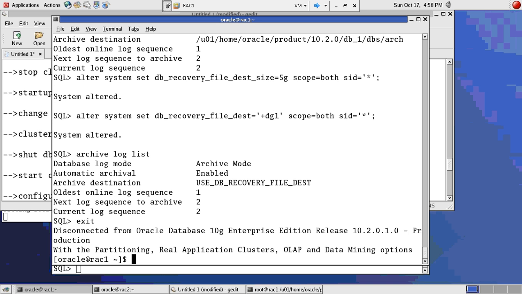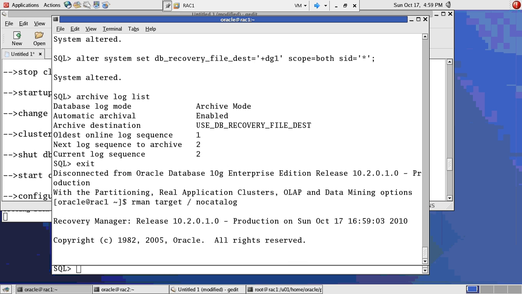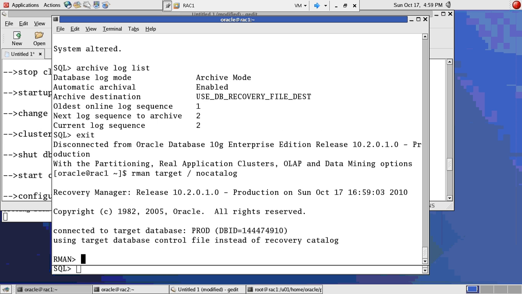Then after that what I have to do, you have to take the backup of your production database. From which node am I taking? From rac1 node, from prod1 instance. For that use your rman utility, nocatalog. That is, your backup pieces I am going to maintain in my target database control file. No catalog means that. Right? Then after that I am taking the backup database plus archivelog.